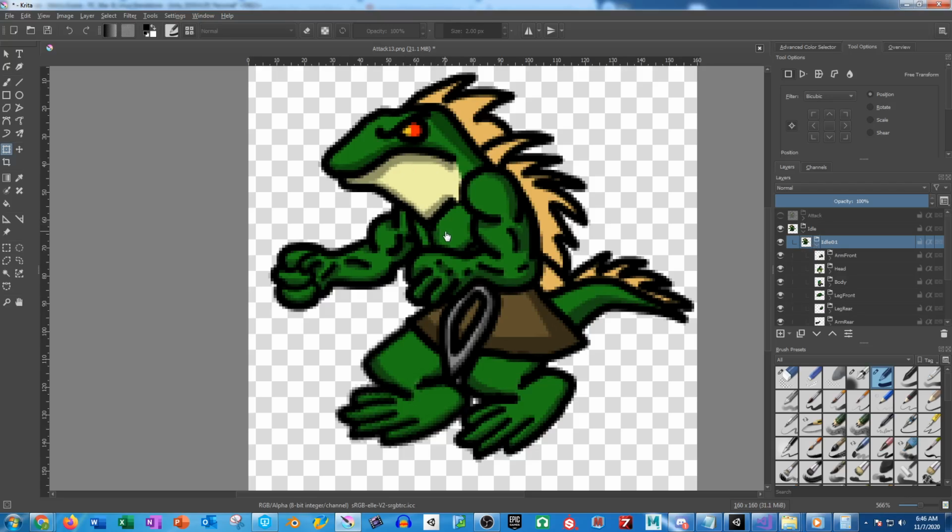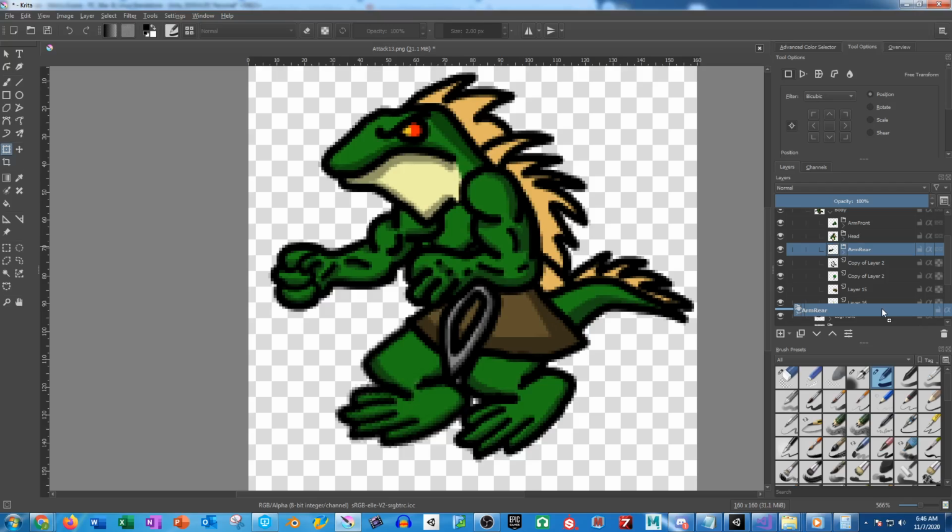So his chest is going to be breathing, which means it's going to make his arms and his head move with his body, which means I need to take the arm, his head, and his other arm. I need to drag it here into the body layer. From here, I need to make sure the arm rear is on the very bottom.